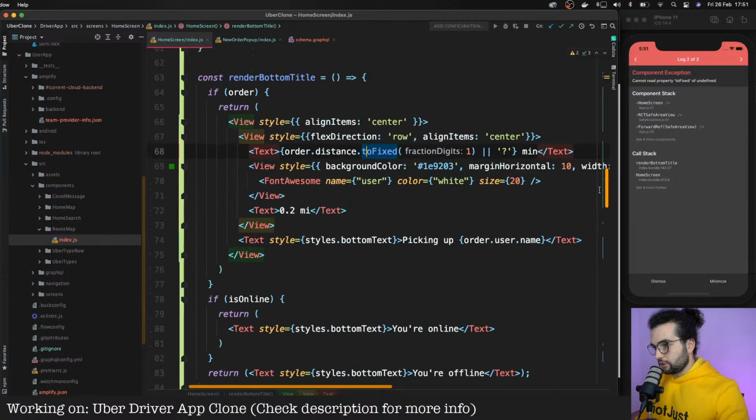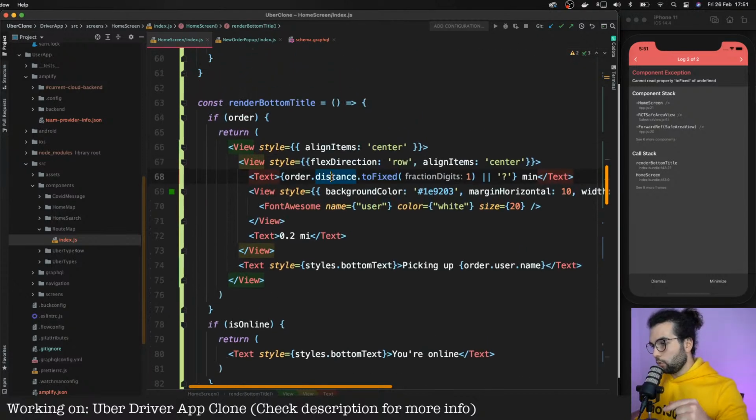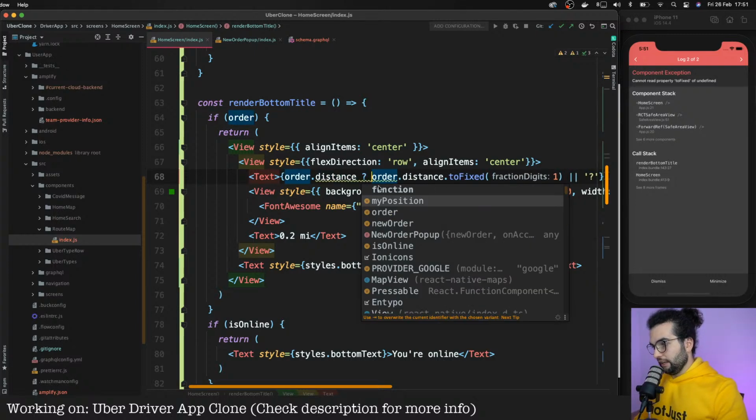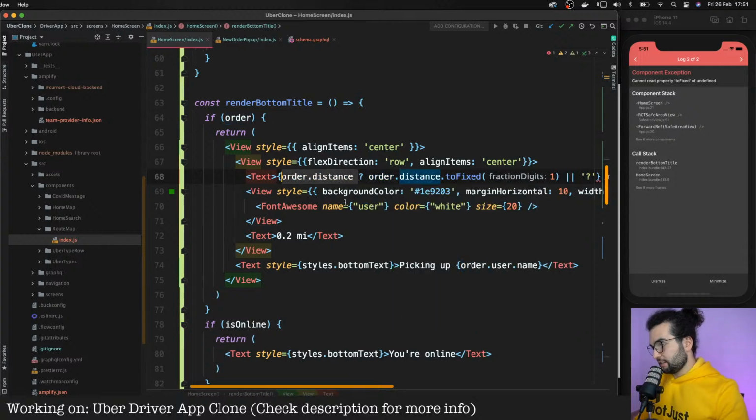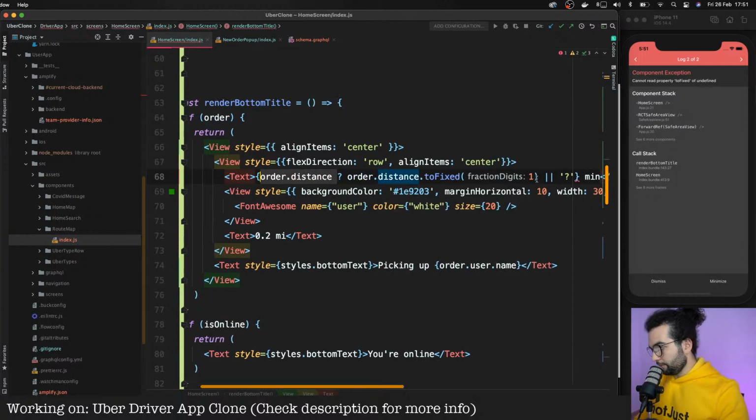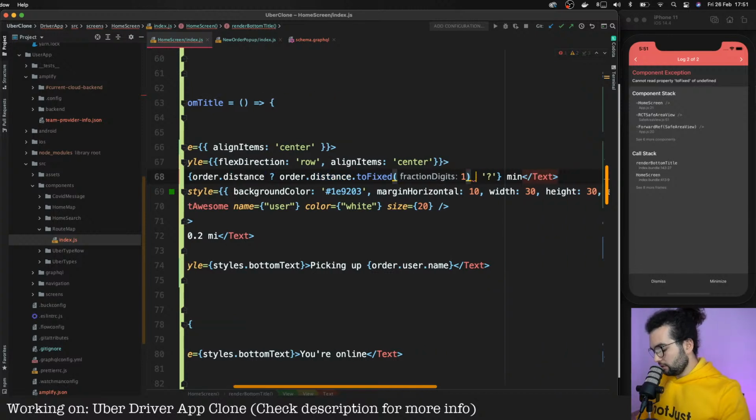Where we were left: we wanted to display the order distance on our screen. We get the error "cannot read property toFixed of undefined" because at some point the order will be present, but the distance is not calculated yet. In order to fix that, I'm gonna put a condition here. If order distance, then order distance toFixed. Otherwise, we can put a question mark or 0, something like that.